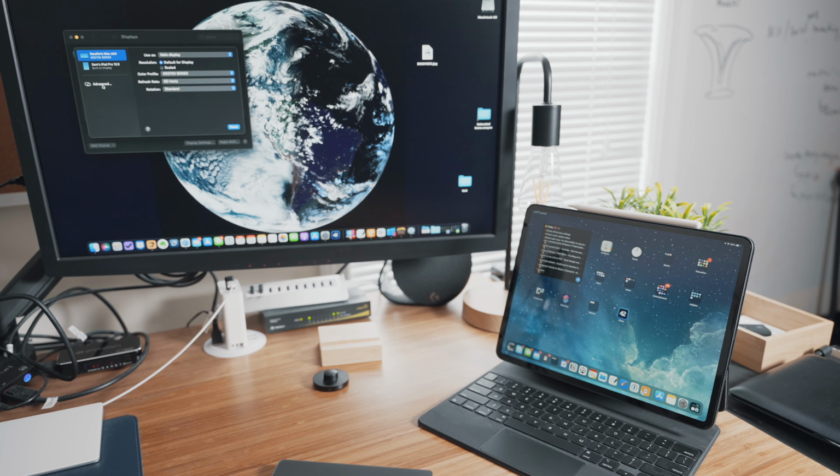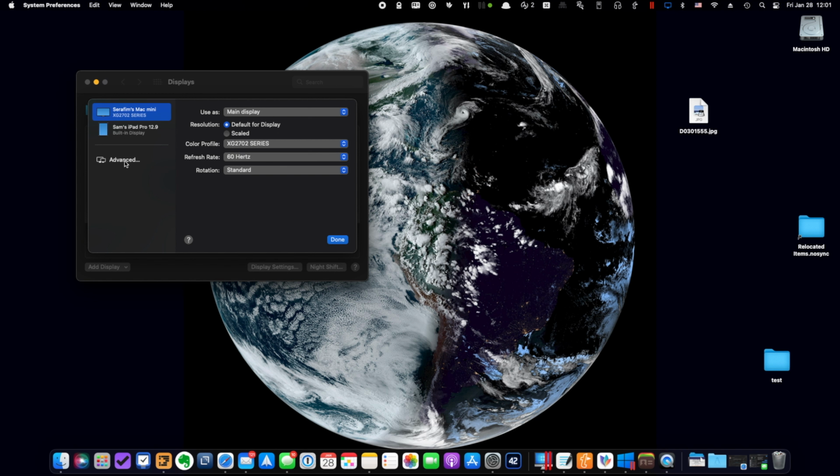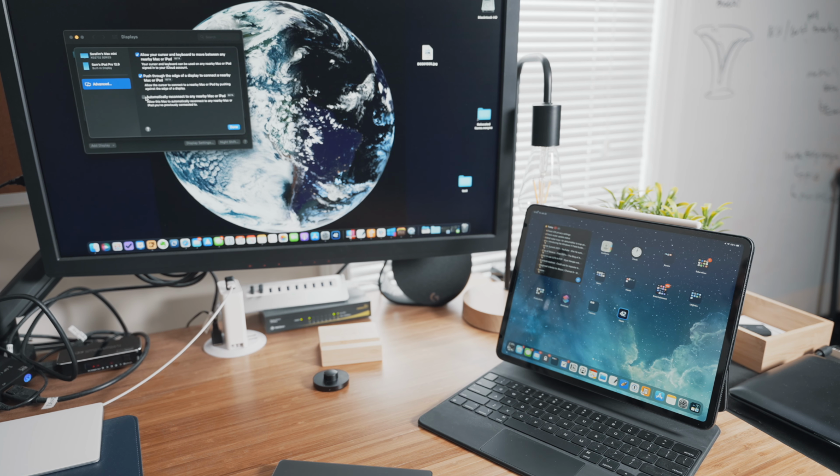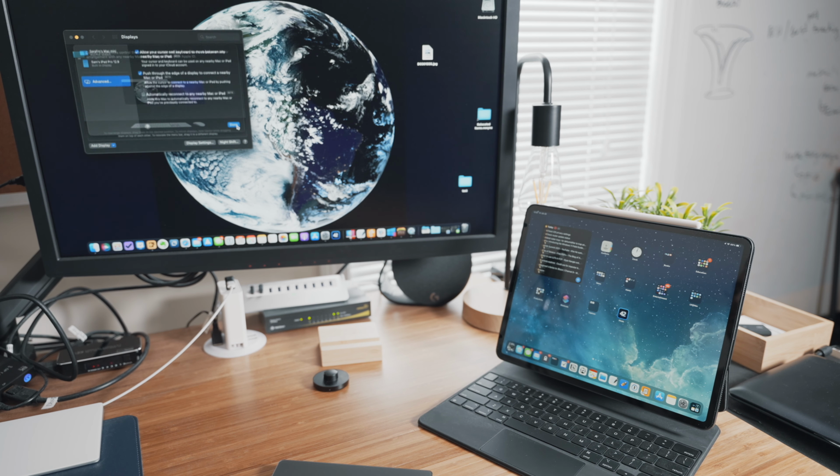And there's another thing in Advanced settings that has more options for Universal Control. It allows you to switch these on because of beta, and it gives you the option to allow the cursor to move between the two, and allow the mouse, when you go to the edge of the screen, to push through to the other side. And you have an option here, which I don't have enabled yet, to automatically reconnect. So if the screen on the iPad goes dark, you'd have to go back into display settings and add a display again. So those are basically all the options, and I'm going to close this out now.